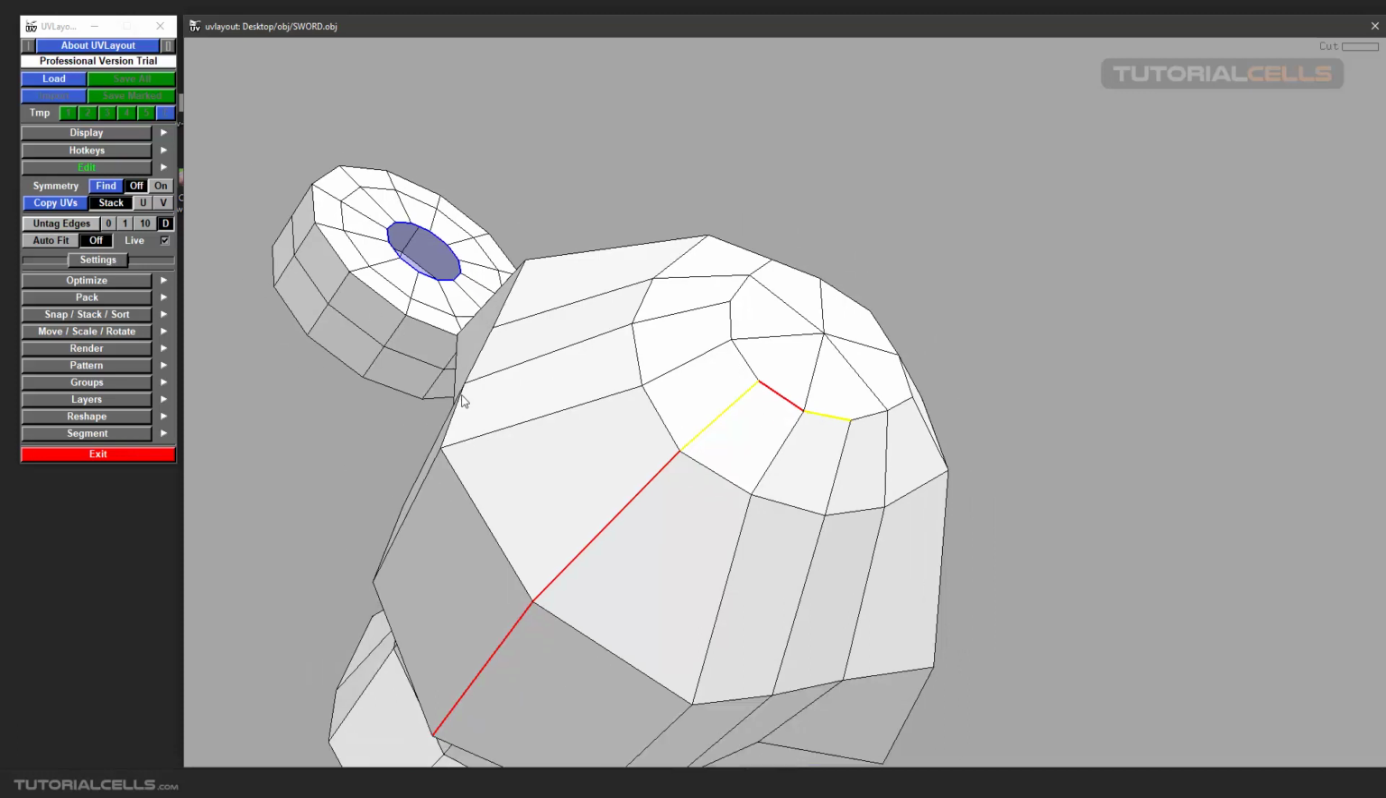I'll explain that more. If you hold C, this way does not cut, it is just selected for cutting. For deleting those selected edges, hold Backspace on your keyboard and click and drag over your edges.